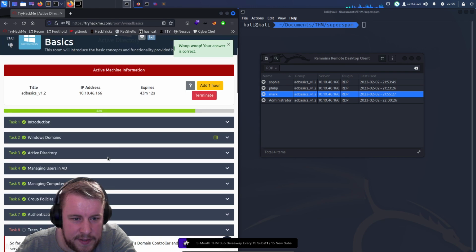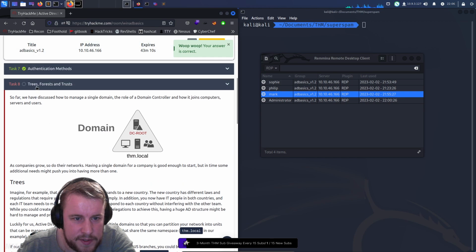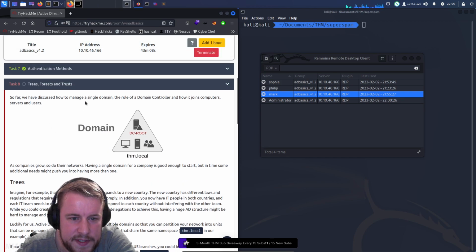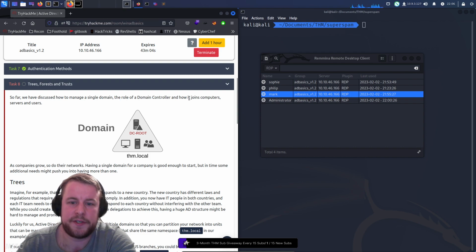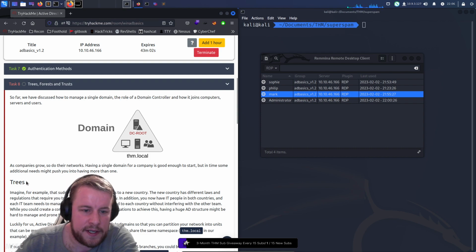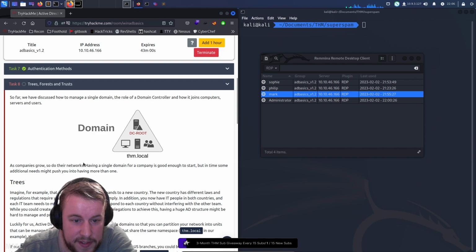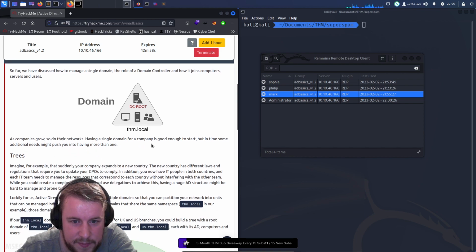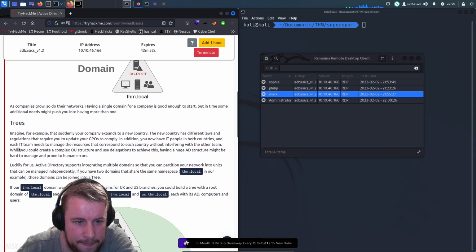Right, so then trees, forests, trusts. So far we've discussed how to manage a single domain, the role of the domain controller, and how it joins computers and servers. As companies grow, so do their networks. Having a single domain for the company is a good start, but in time, additional needs might push you into having more than one domain.